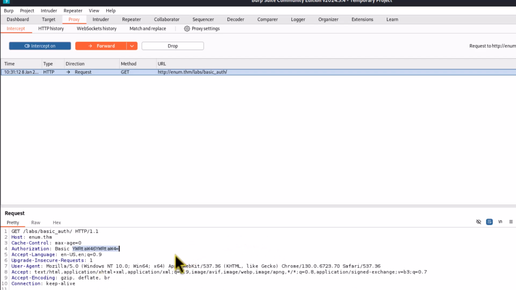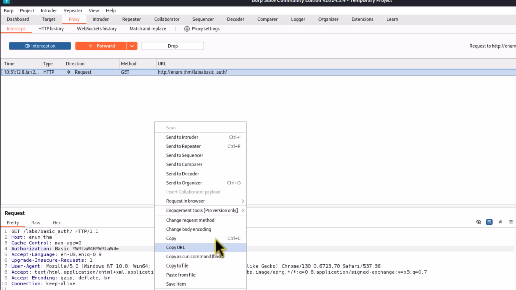Okay, now the next thing that we're going to do is send this to Intruder. There's a couple of ways to do this, but I'm just going to right click and say send to Intruder. Notice that it could be Control I for Intruder. Now I also want you to pay attention. I talked about this before.